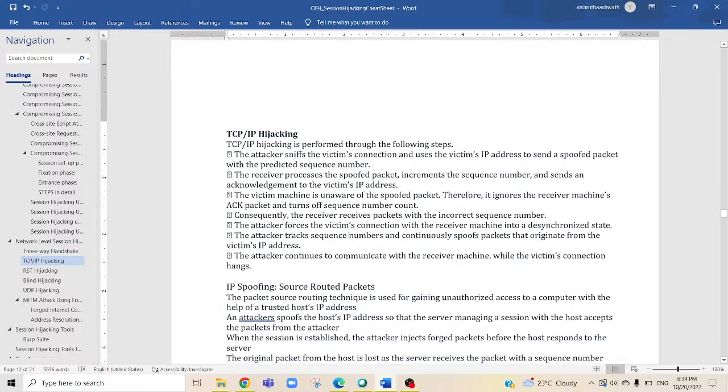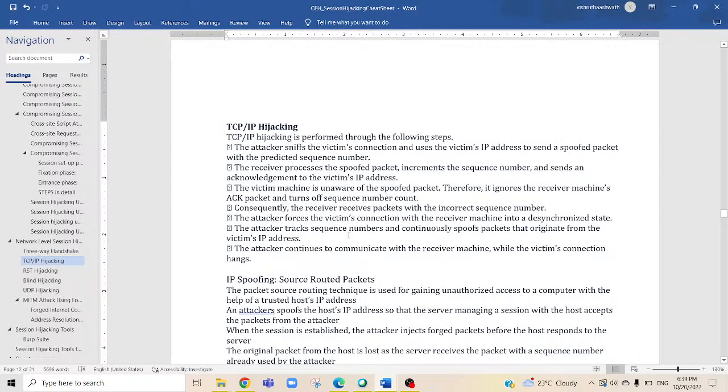So let's see what TCP/IP hijacking is. These are the steps followed in TCP/IP hijacking. The attacker sniffs the victim's connection and uses the victim's IP address to send a spoofed packet with the predicted sequence number. So here he is pretending to be the victim by spoofing the victim's IP address. The receiver processes the spoofed packet, increments the sequence number, and sends an acknowledgement to the victim's IP address.